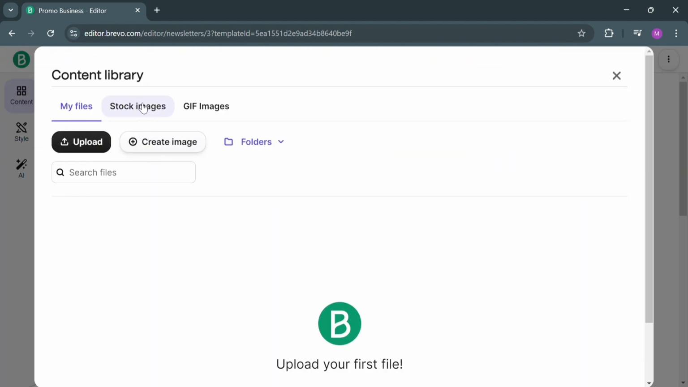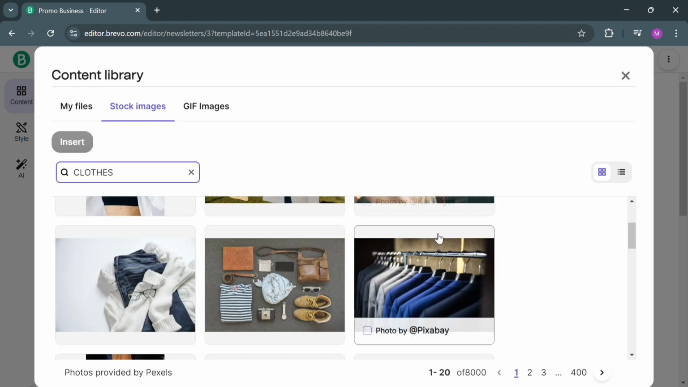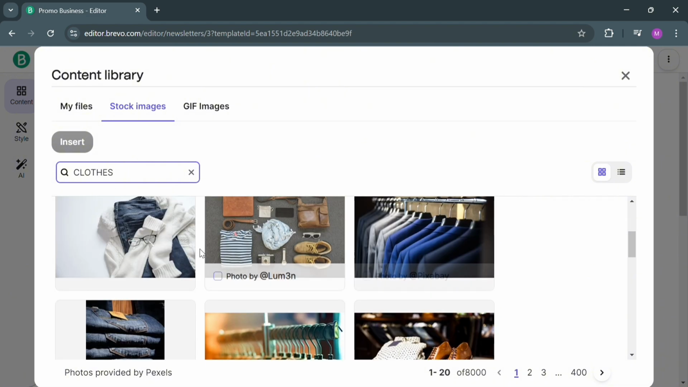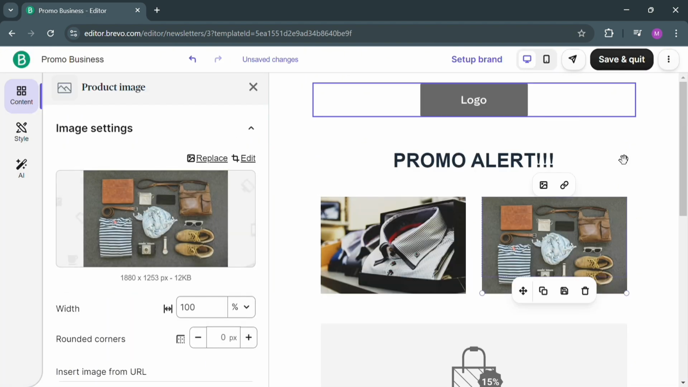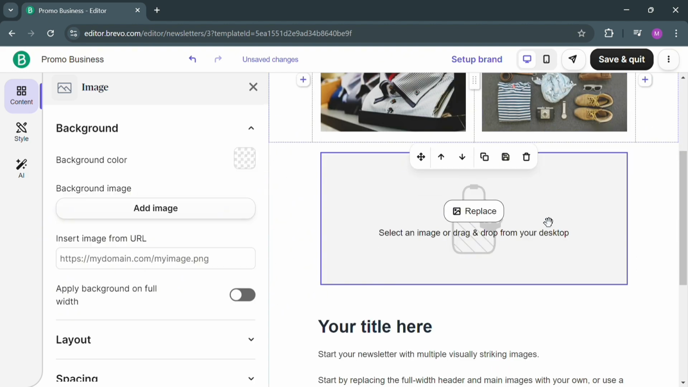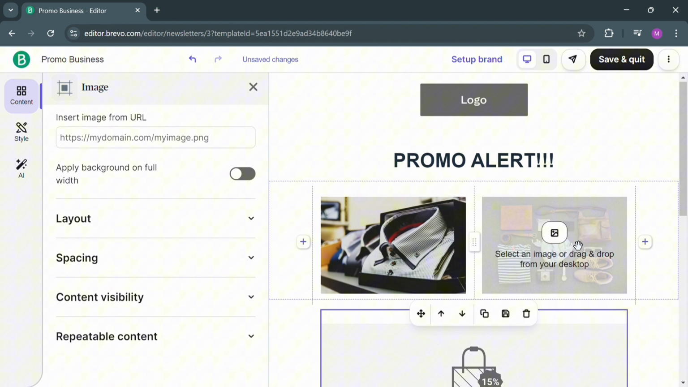And now just do the same process on any of these templates that are required to add or replace an image in there. And again, I'm going to search for clothes, and I'm going to select, for example, this one. And upon selecting, just click the insert button, and you will be able to see here that the image has now been set.